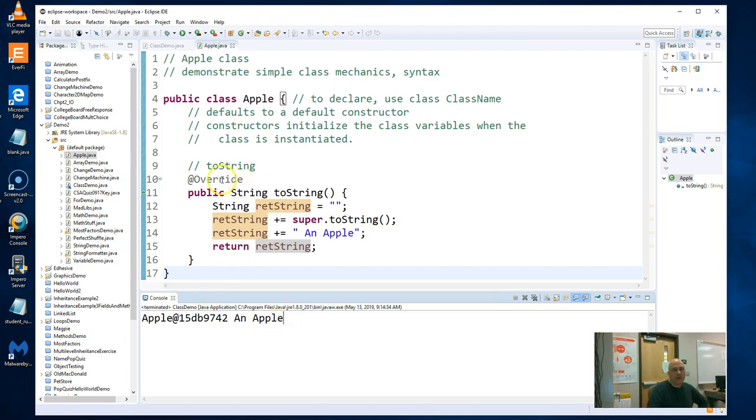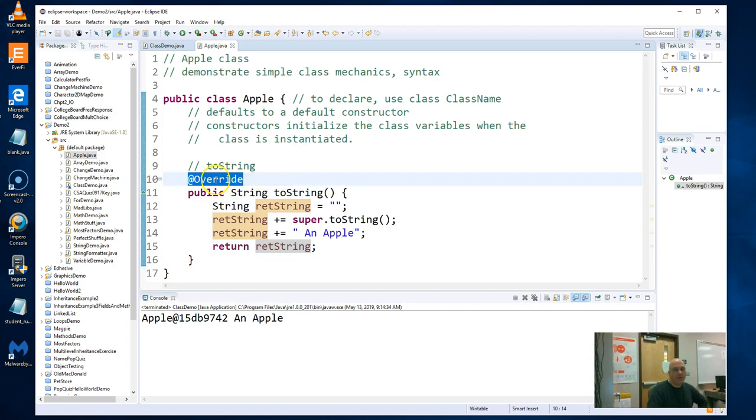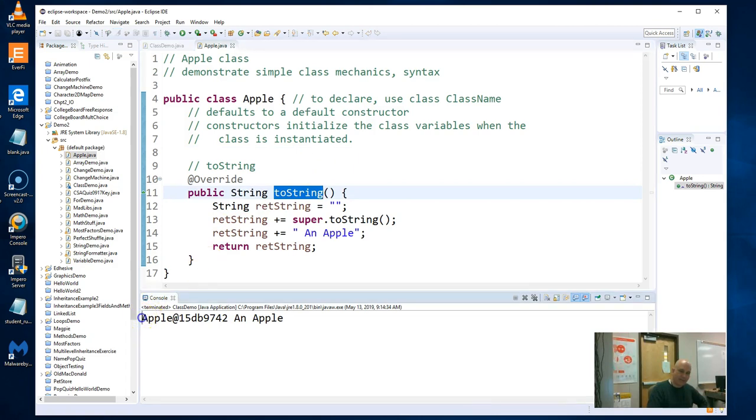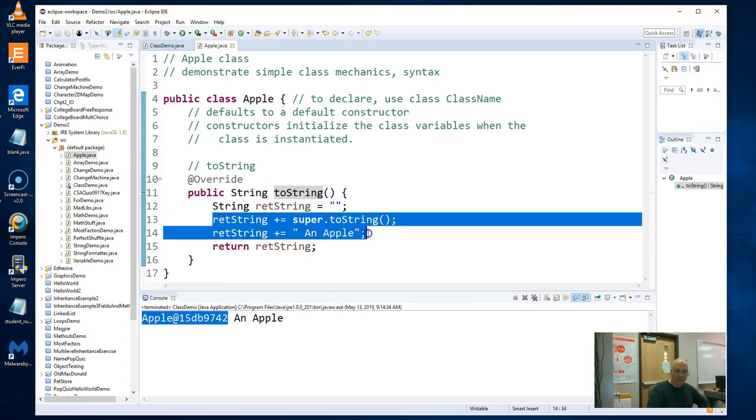And this is an example of overriding a method. What overriding means is that instead of using the base class's method, Object's toString, which returns this thing here, we instead use Apple's toString, which returns these things here.